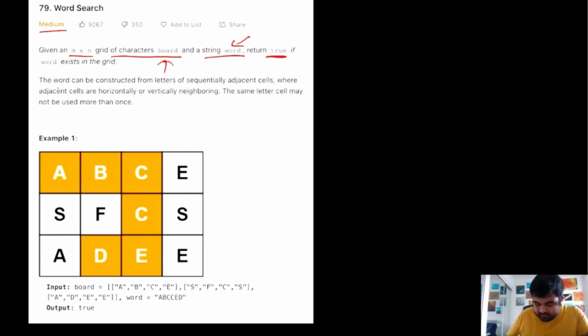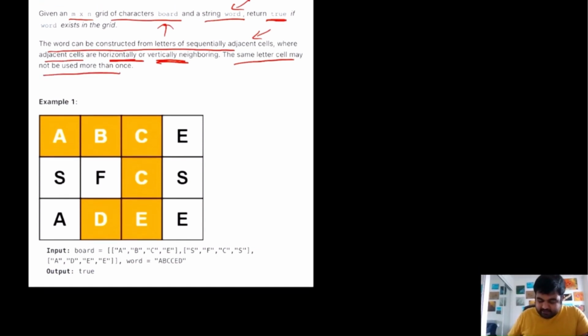Also, we are given a note that the word can be constructed from sequentially adjacent cells, where adjacent cells are either horizontally or vertically neighboring. And we are also told that the same letter cell may not be used more than once in order to create that word. So let's try to understand this with an example.